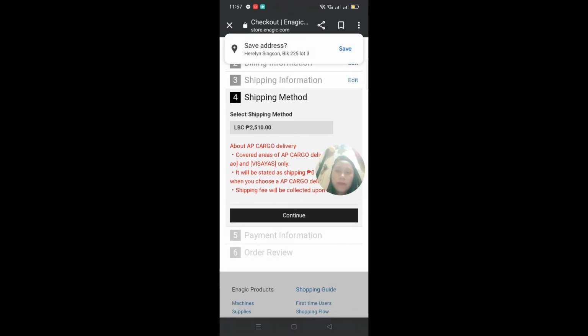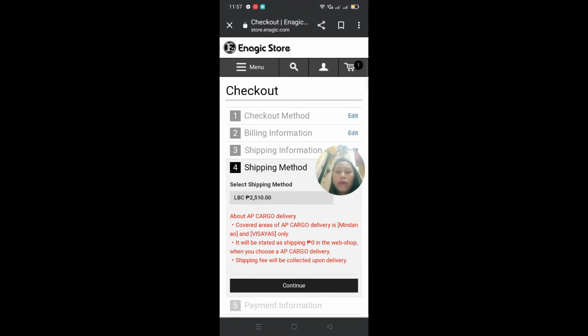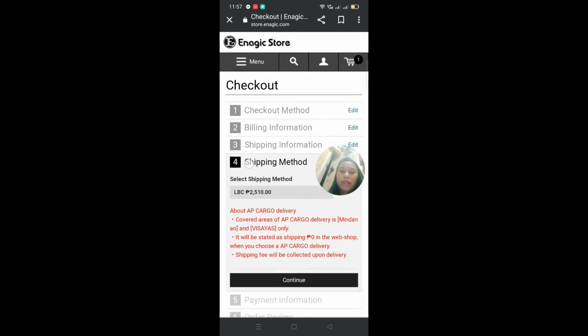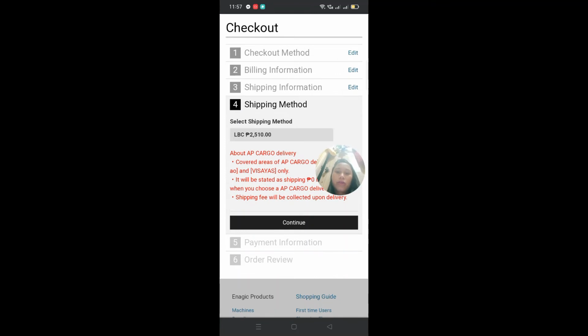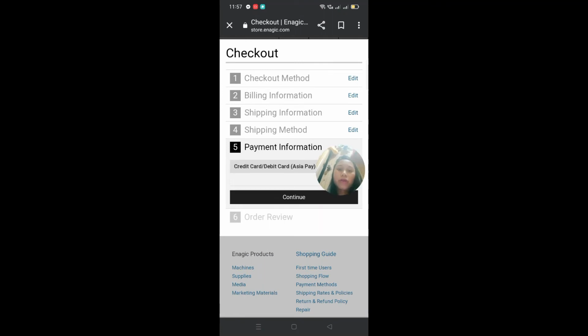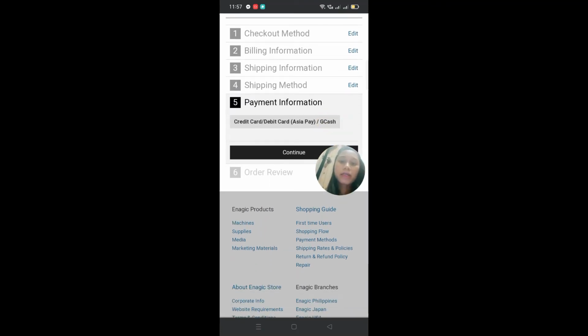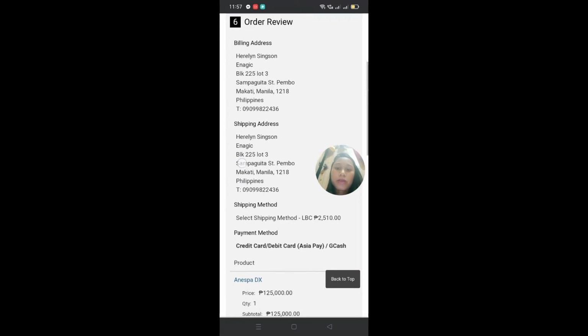Okay, after that you see the shipping method. So if your cargo delivery is LBC, you can pay 2,510 only. Okay, then continue to payment information. So if you have your credit card, debit card, Asia Pay, or GCash, you can use either credit card, debit card, or GCash. Okay, that's it. So that's all.